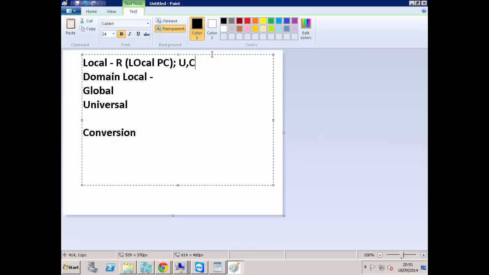Can we put domain computers into a local group? In a sense, yes, you can. I think you can, yeah. For sure we can. Can we put domain users into a local group? Yes. So domain computers, domain users.